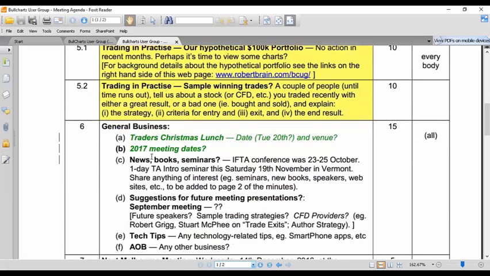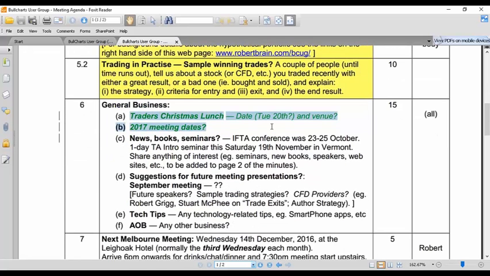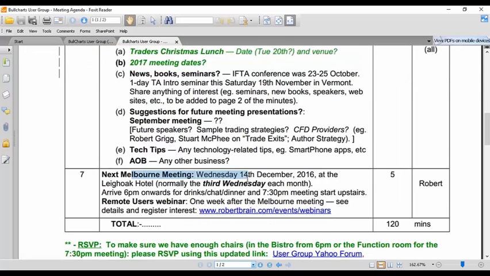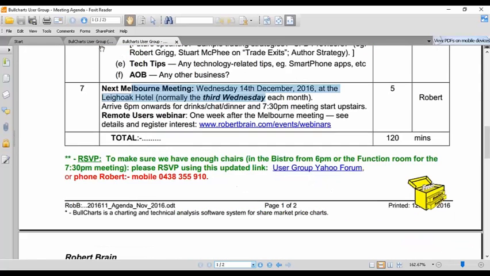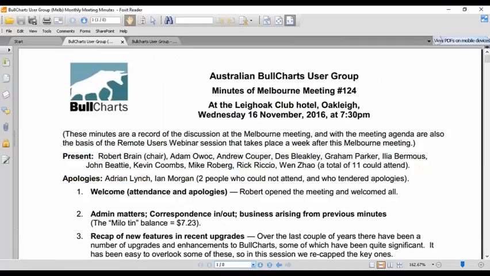Under the general business heading, we talked about the Melbourne Traders Christmas lunch and meeting dates for 2017. For dates for next year, we might continue with the current pattern if everyone's happy with that. That is, we'll do these sessions on a Wednesday night late each month next year, and 1 week prior, usually the 3rd Wednesday, we'll do the Melbourne meetings. The next Melbourne meeting might be the 2nd Wednesday of the month, not the 3rd. Let's go to the minutes.